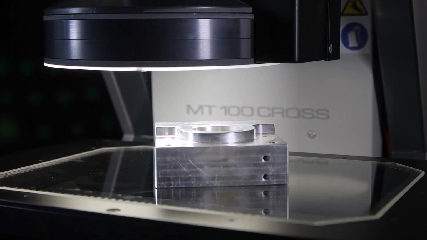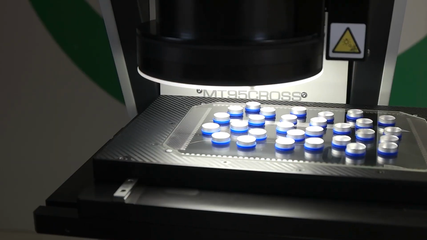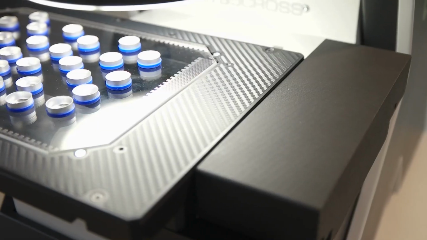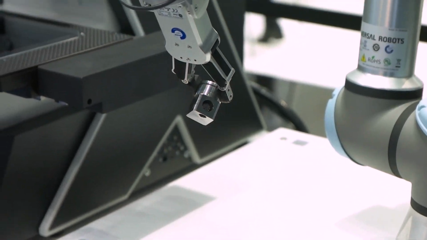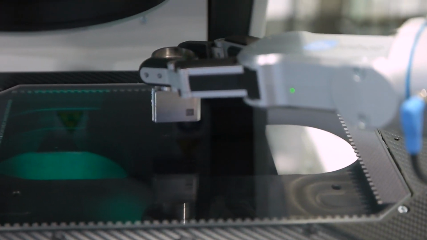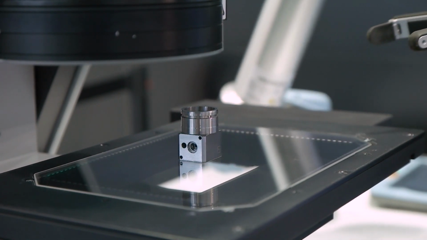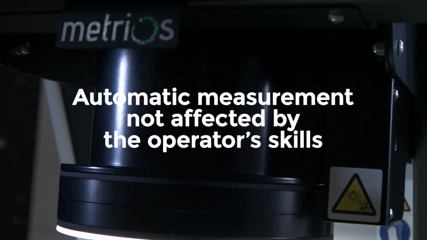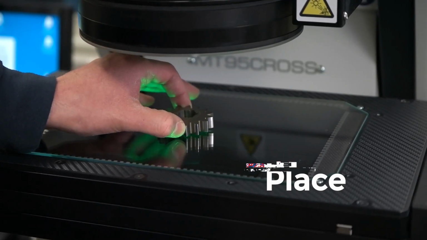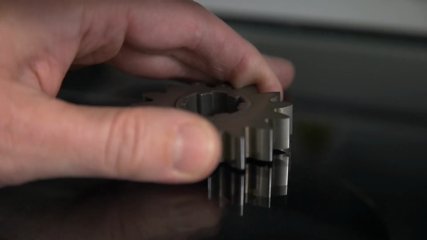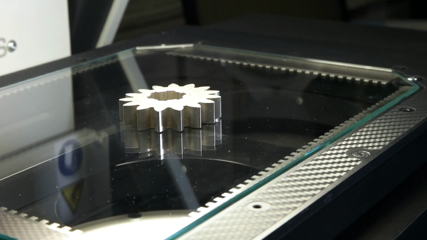Metrios is an optical measuring machine designed to work directly on the shop floor. Dozens or hundreds of measurements in seconds without having to move to the metrology room. All measurements with a single button, eliminating human error and simplifying operators' training.